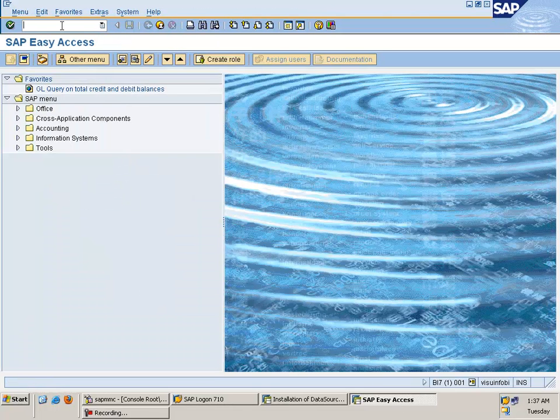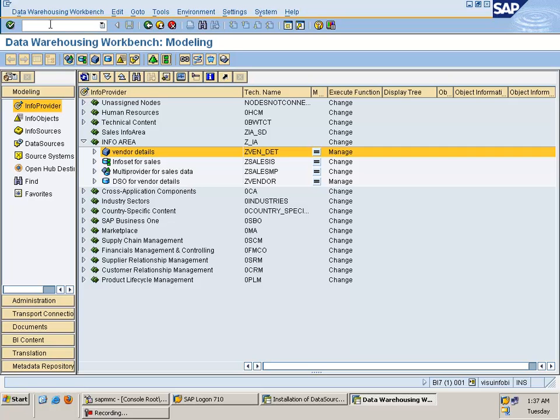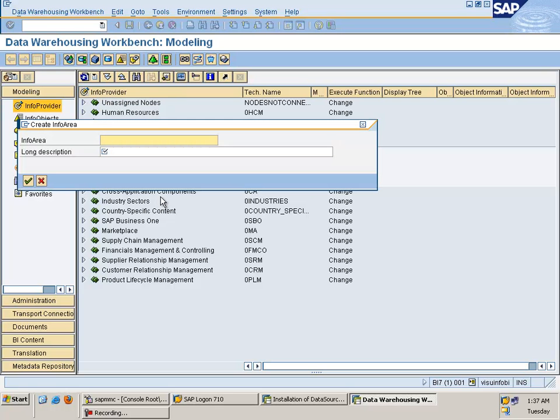And here you have to give RSA1, which is the transaction code for the administrator workbench. And when you open it you will see everything on the administrator workbench, like info providers and info objects, etc. And this is one custom info area I have already, and you may see it in later classes. And I will be creating a new info area here. You have to right click on the info provider and create info area.